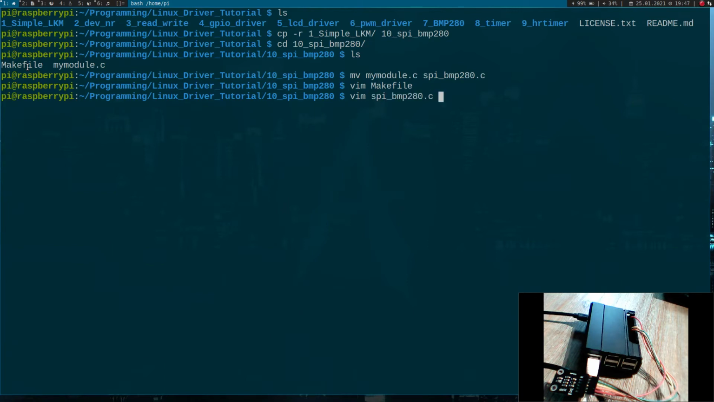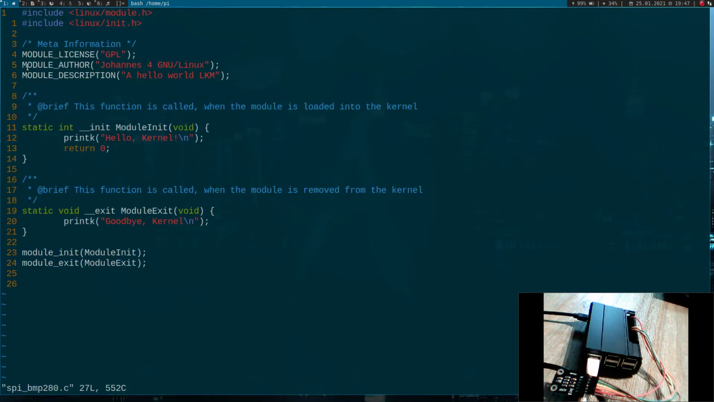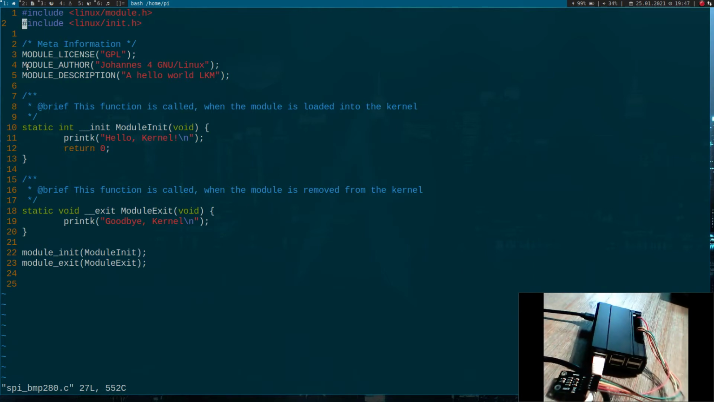And I will open it up. And here we have just the standard code for a simple hello world Linux kernel module. Now I will modify it to read and write some of the BMP280's registers. But before I start, I want to make 2 things clear. Last time I really read out the current temperature. This time I will just read and write 1 or 2 registers to show you how it works, and the rest is easy, just like I've done in my I2C video with this sensor.